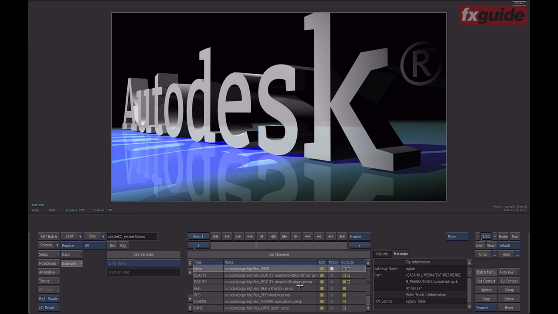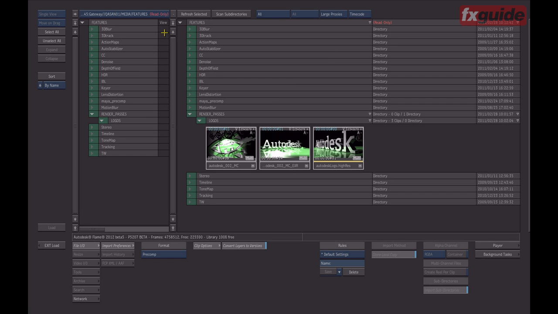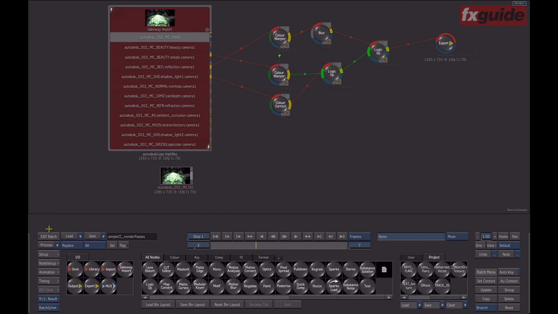And the interesting thing about this is that if you double click on the gateway node and decide to select another multi-channel OpenEXR, if there is a similar taxonomy that is detected, it will preserve the connection. So there's a heuristics mechanism in place, and even though this particular file has more render passes than the previous one, it will maintain the connections of the ones that were in common.